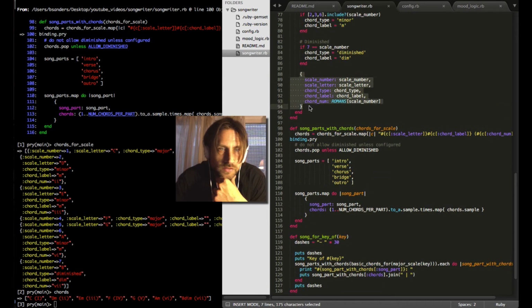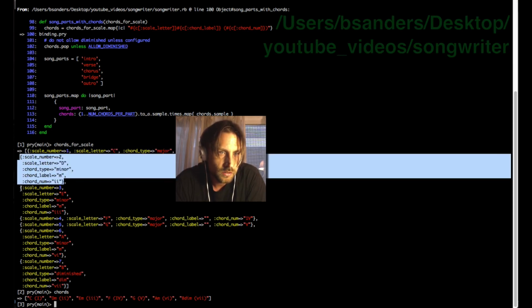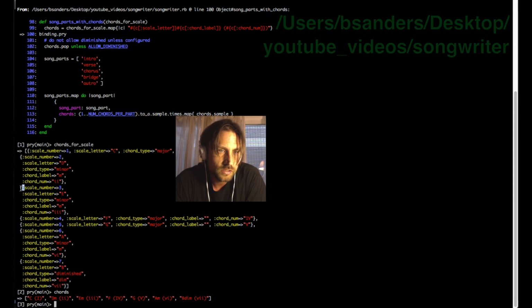And this has a lot of data that later I want to have all of. So this is the chords for the scale. The scale is C major. There's a few different structures here. There should be 7 of these little structures because there are 7 notes in a major scale.